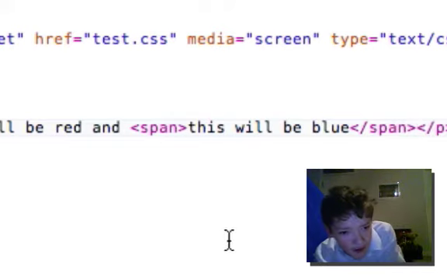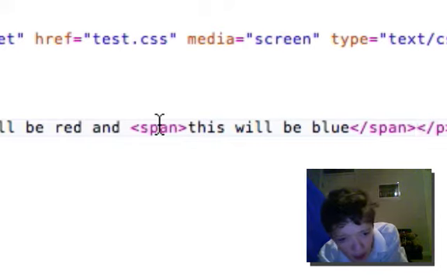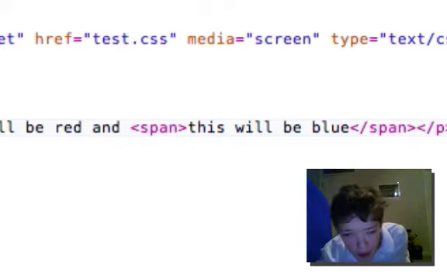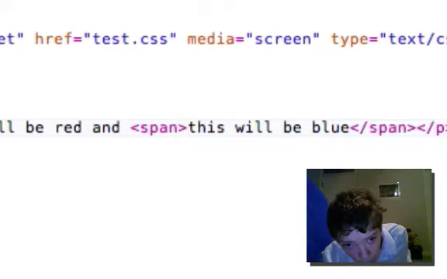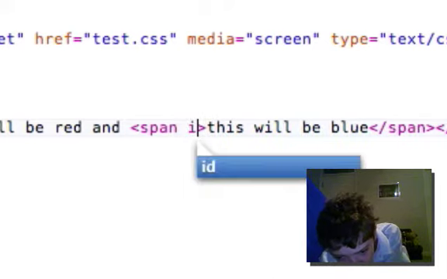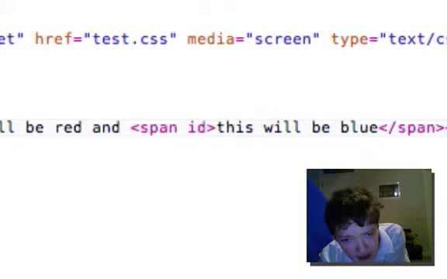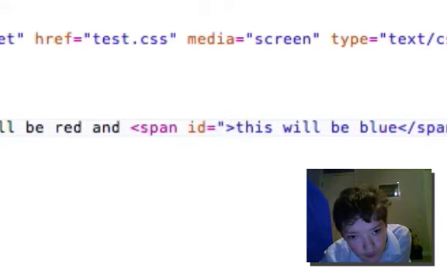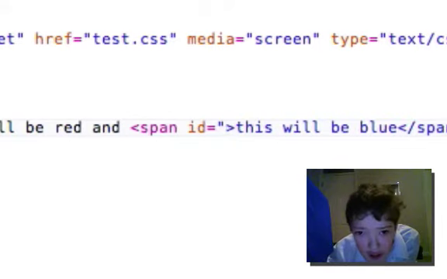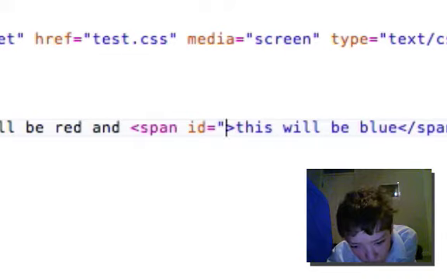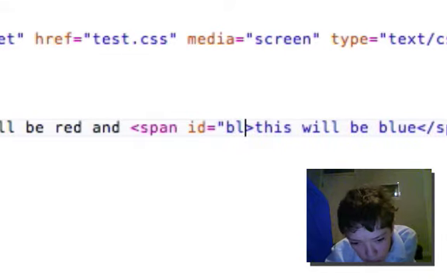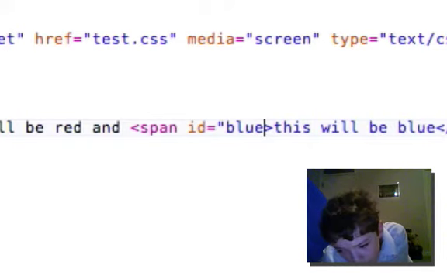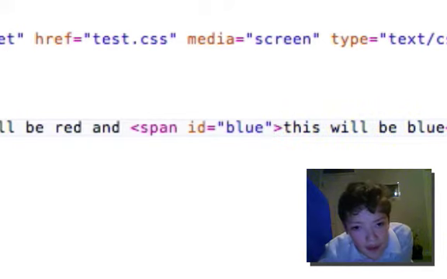So, how do we style this, you ask? Well, in the same way as we style a div, in the first part we put ID. We'll be going over class later, by the way. So we're just going to give this an ID of blue, just to keep things nice and simple.